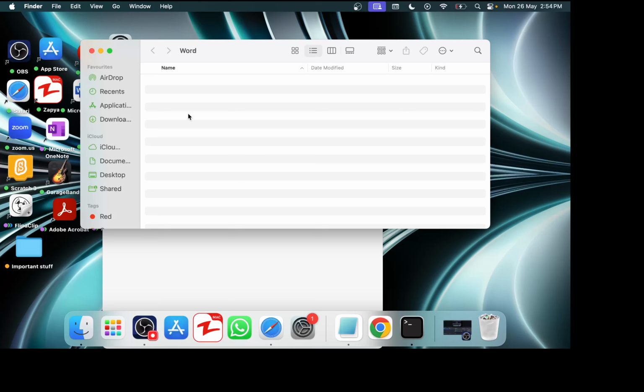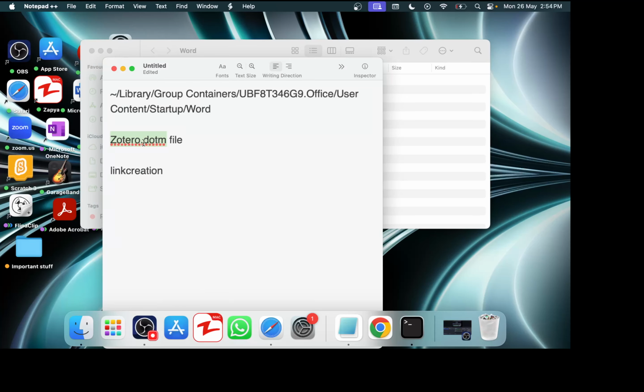In my case, I don't have this file, but if you have this file, you can just delete it, and then you can check. This has worked for many players, so it might work for you. Also, if that does not work, if you have a link creation file or plugin, you can delete this and then check. So that should help you to fix the problem.